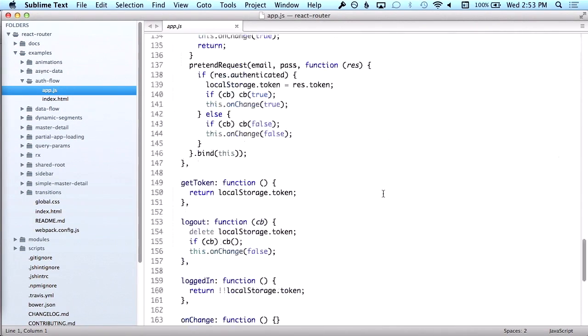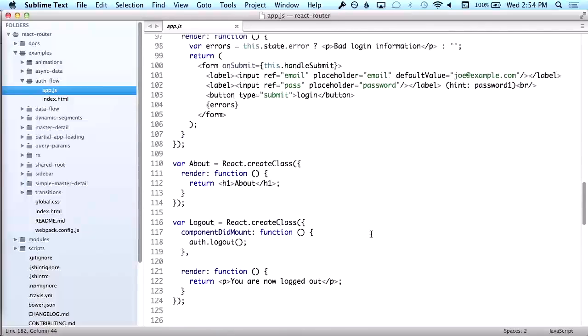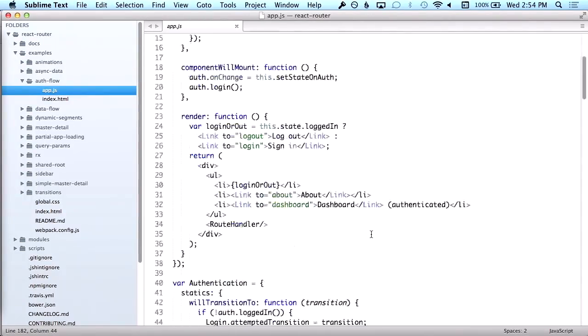OK, so let me show you what my routes look like. Whenever you open a React Router application, the first thing you want to do is head to the routes. It'll give you a very clear map of all the possible URLs and how the components are nested in your views. So you look at this and you say, oh, OK, here's the dashboard route that they tried to visit when they clicked on the dashboard link, right? Its handler is the dashboard component. Let's head on up there. Where did it go? Oh, it's down?